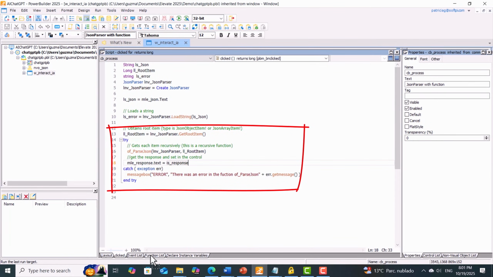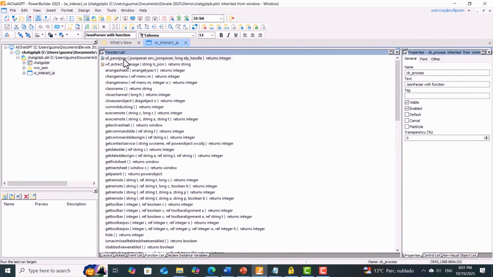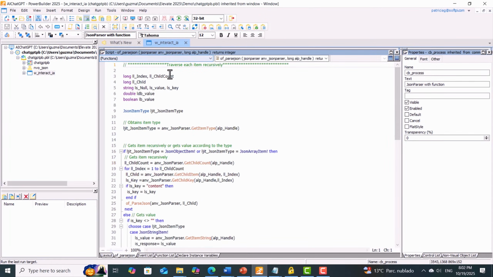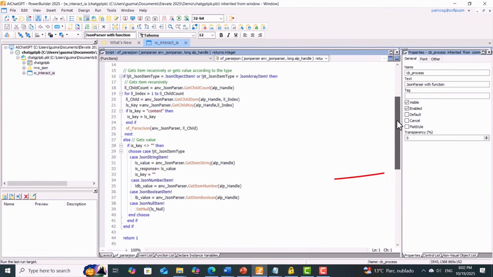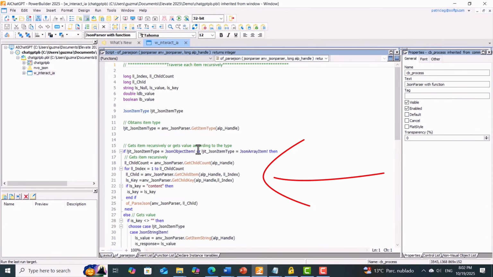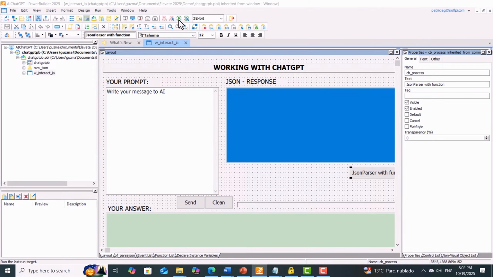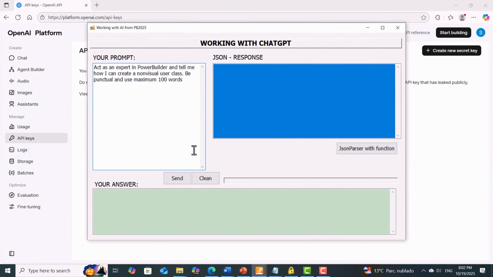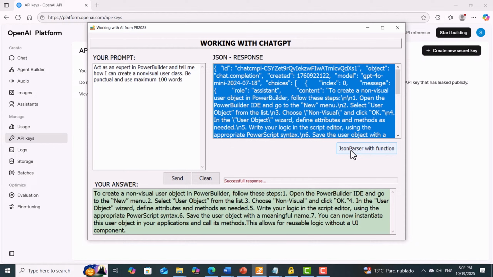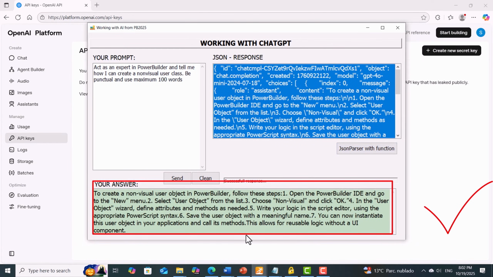So let me just show you the function quickly. This is a recursive function, and it goes through all the elements until it finds the element that I need to get. Okay, so let me just run the example again and just send. And here, let me get the answer. Only the answer that I want to get or to show to the user.